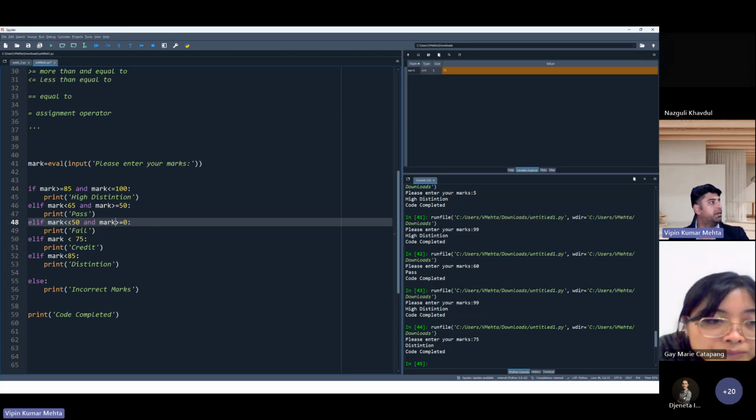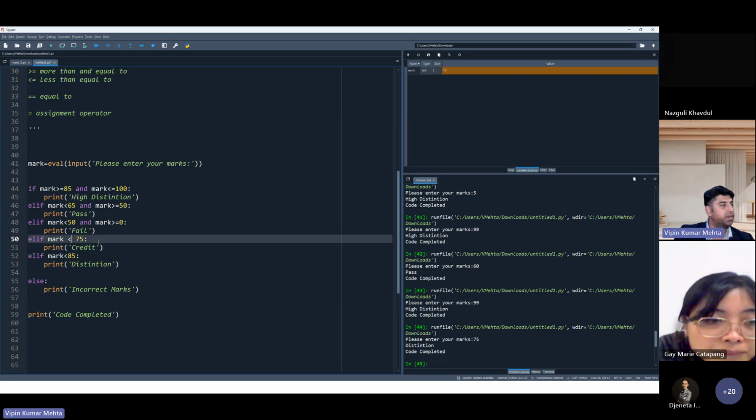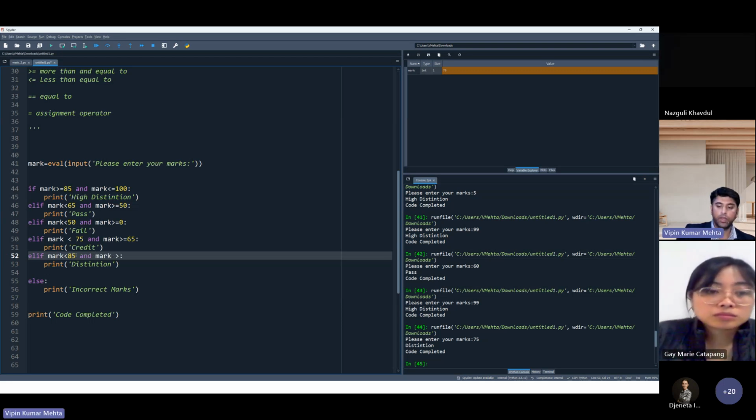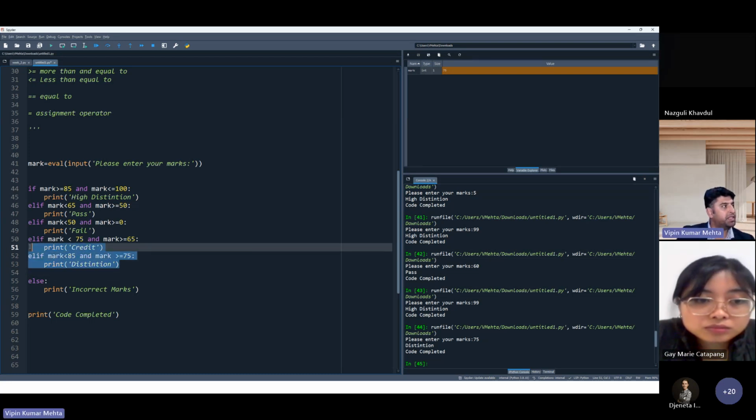Let's remove it. And now in that case, it's a fail. Now here I can write marks are less than 75 and marks are more than equal to 65. Okay, and here marks are less than 85 and marks are more than equal to 75. Now, in this case, I can put this condition anywhere.